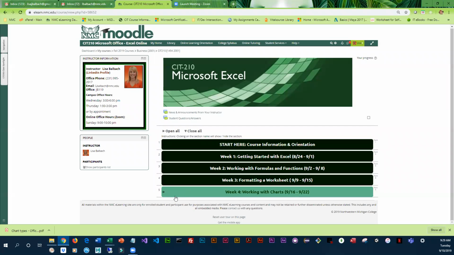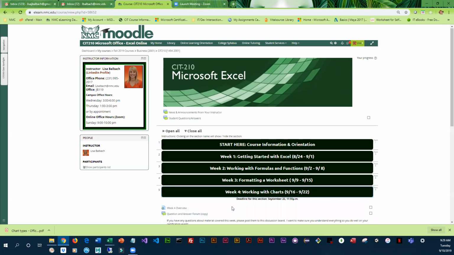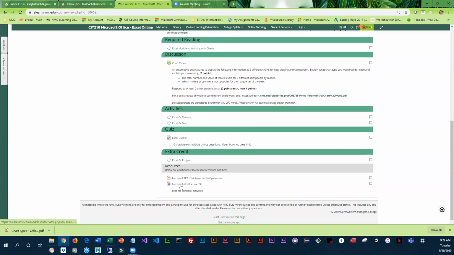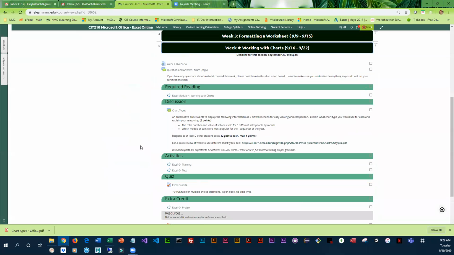For week 4, you are going to be learning about charting in Excel. And you're going to start with the chapter on charts, module 4. And when you work on that, make sure you download and unzip the module for files, because it is more helpful if you work along with the exercises in the chapter.